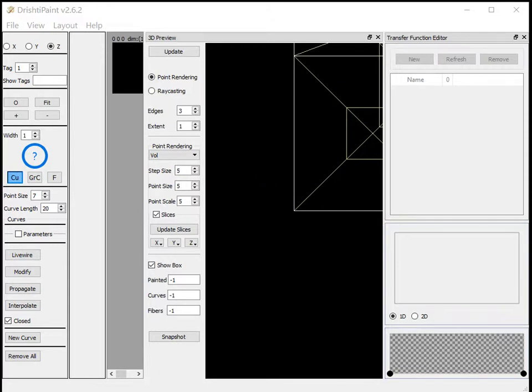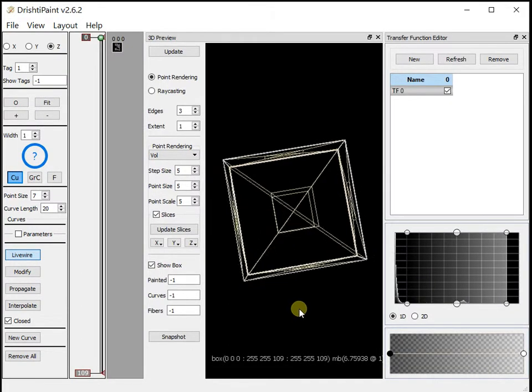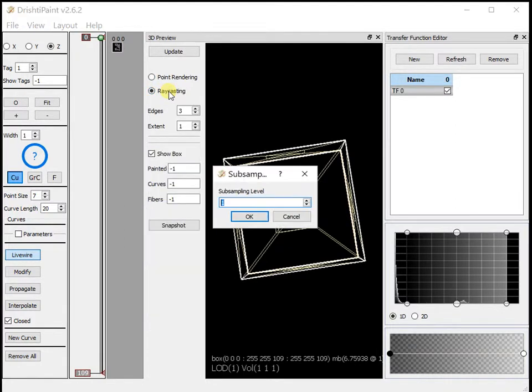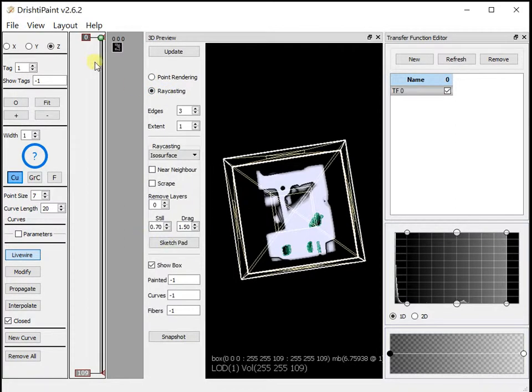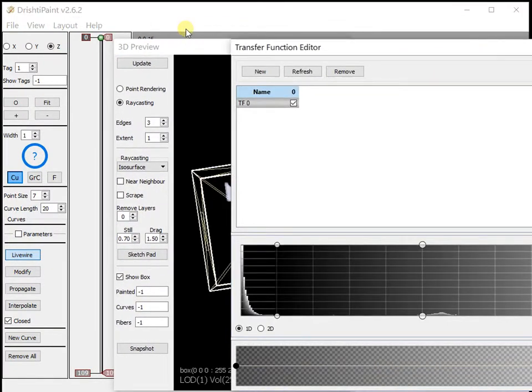This video will show you how to make use of remove layers. Let's go to recasting here. Okay, let's move that out. Move the transfer function editor.